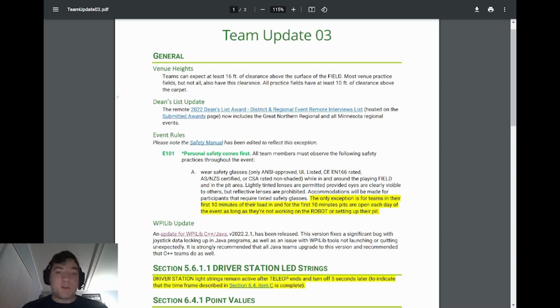Big note here, I know that there's been some discussion on Chief Delphi looking at what it's going to look like for clearance above the field. So FRC came out and said that teams can expect at least 6 feet of clearance above the surface of the field at the venues.